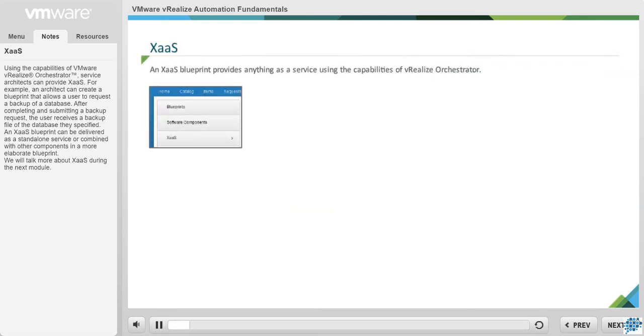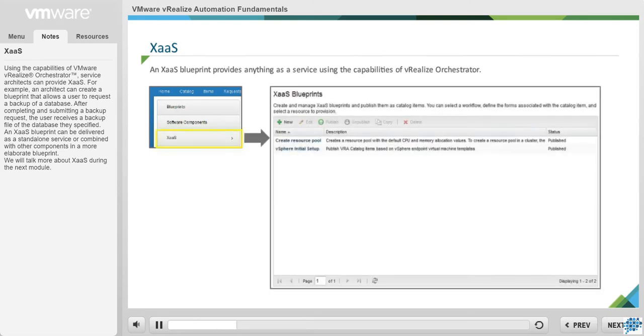Using the capabilities of VMware vRealize Orchestrator, service architects can provide anything as a service. For example, an architect can create a blueprint that allows a user to request a backup of a database. After completing and submitting a backup request, the user receives a backup file of the database they specified. An anything as a service blueprint can be delivered as a standalone service or combined with other components in a more elaborate blueprint. We will talk more about anything as a service during the next module.